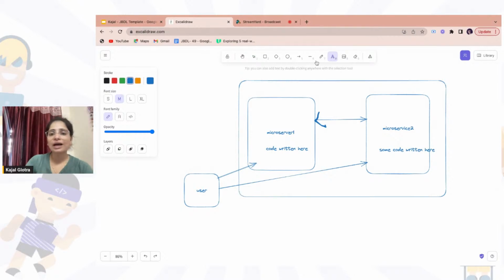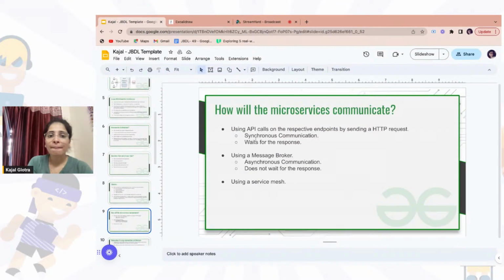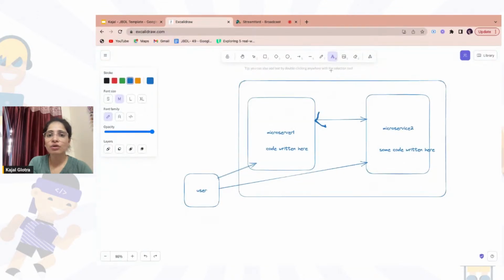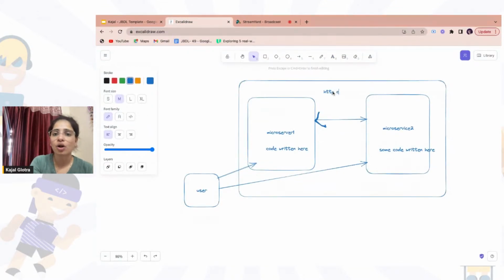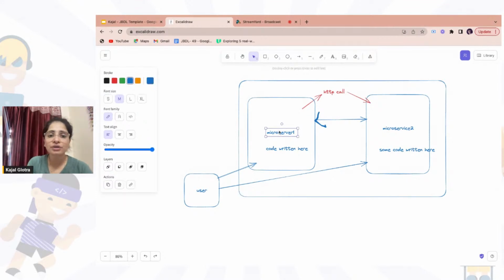There are multiple ways to communicate from one microservice to another. The first is using API calls. Let's say there will be an HTTP call. Microservice 1 will make an HTTP call to microservice 2. Basically we have an endpoint, and with this HTTP call and the exact path, this microservice will call the other microservice. This is one way.